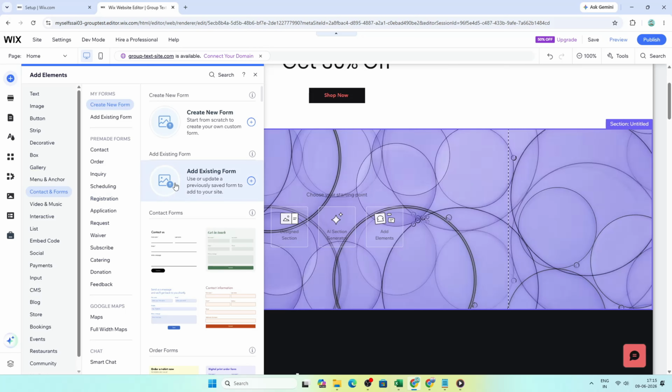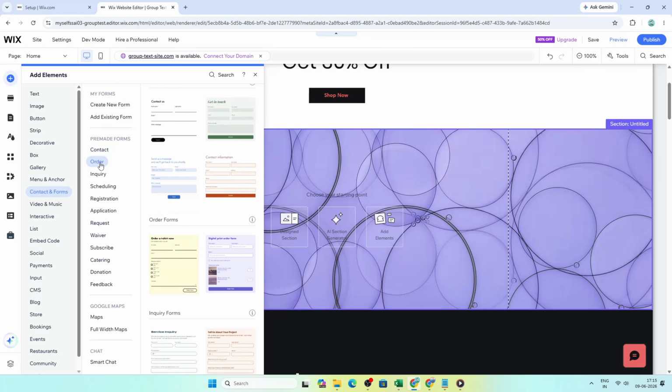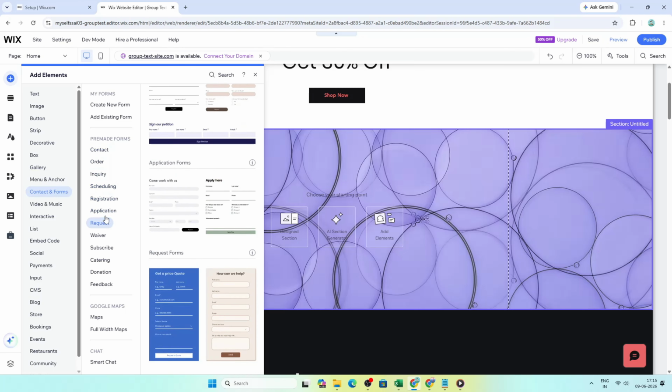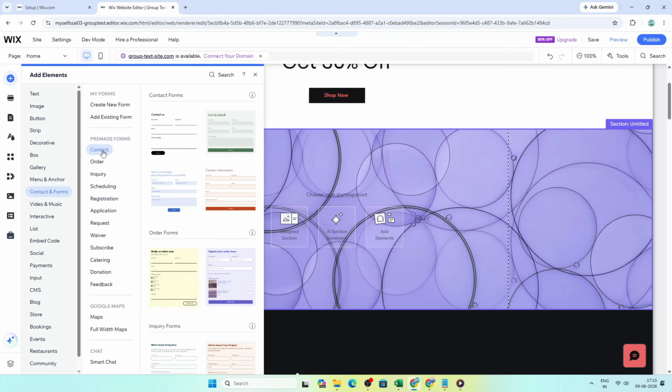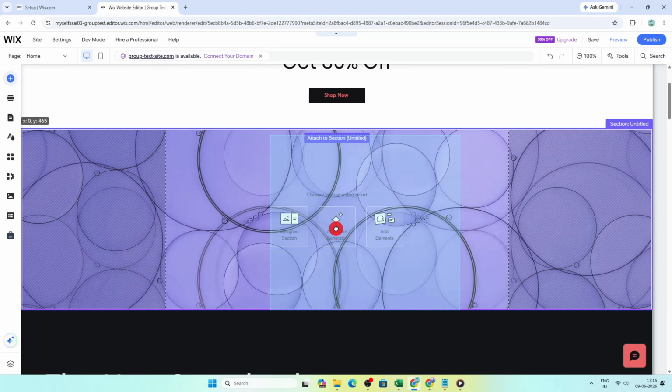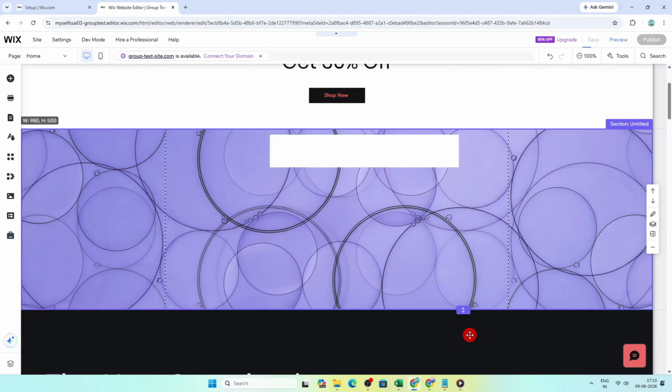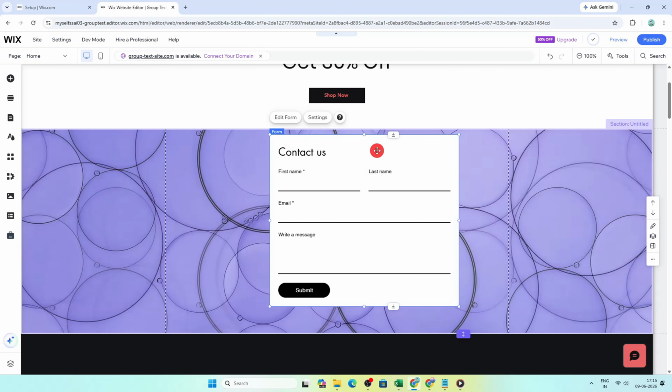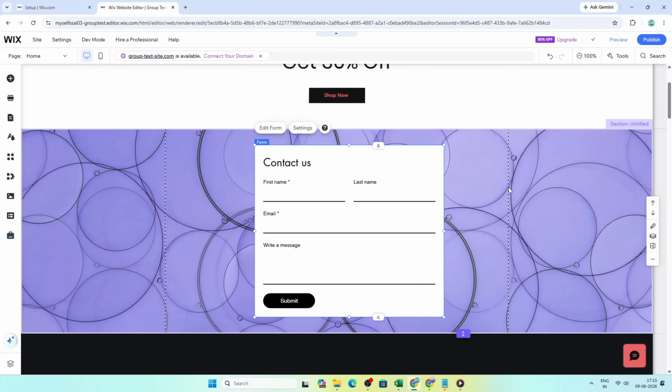You will see a selection of form layouts in the Contact section. Take a moment to choose a design that matches your site's style and the kind of information you want to collect. Once you find one you like, simply drag it onto your page and place it where you want visitors to see it. Usually this works best on a dedicated contact page or near the bottom of a service page.